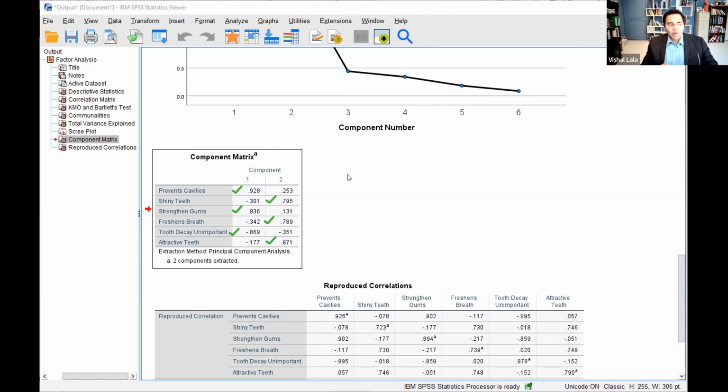Now, that being said, what we are seeing is, yes, prevents cavities got a big number for component one, but it's got a small number for component two. And I say but because it's not a zero. It's not an insignificant number for component two. So what we're going to do in our next step is try and rotate the component axes to seek a clearer resolution of our components. The way we do this is by doing rotation, right? Exactly just that. We're going to rotate axes.